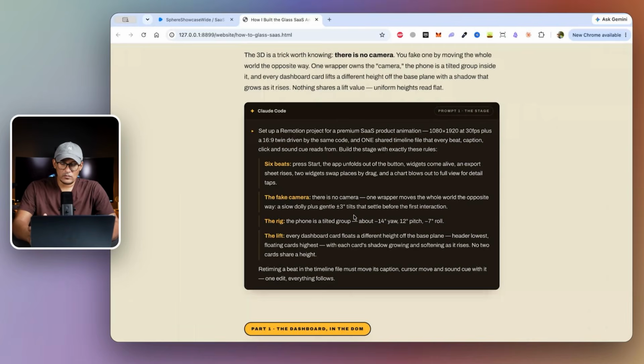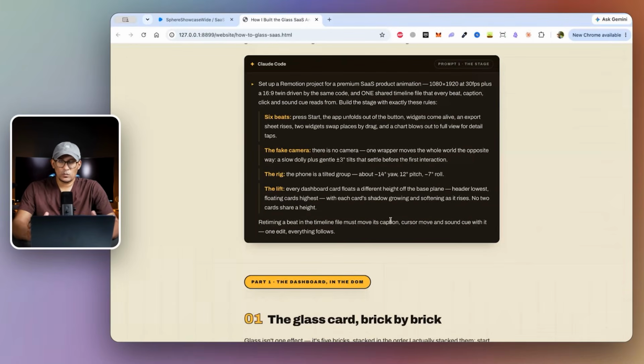So when you're creating these 3D spaces in HTML, you need to remember that there's no camera. So essentially what's happening is the entire wrapper, which is the dashboard, along with all of your other widgets in that dashboard, are moving in 3D space to give you that imitation of camera movements. And what we also did was we created all of the widgets inside the dashboard as floating cards. So it has a 3D effect and it just looks overall really nice.